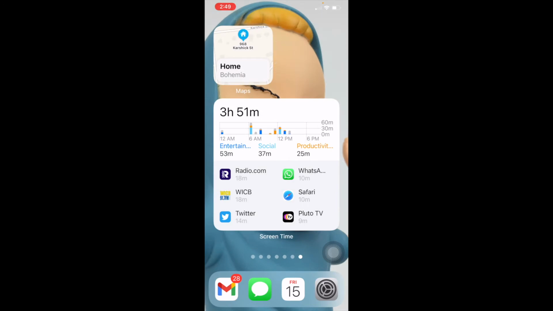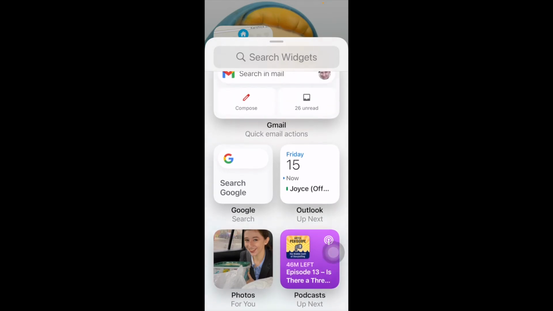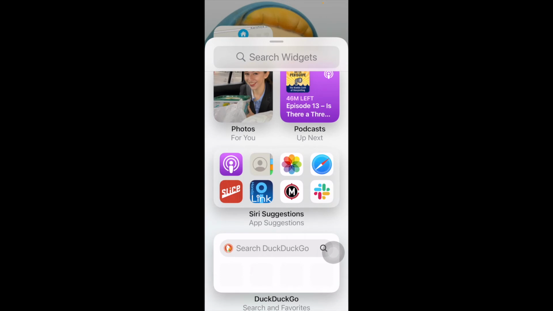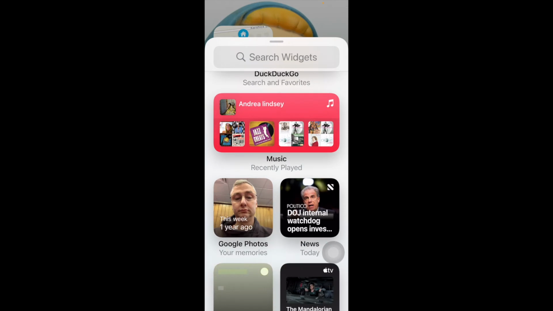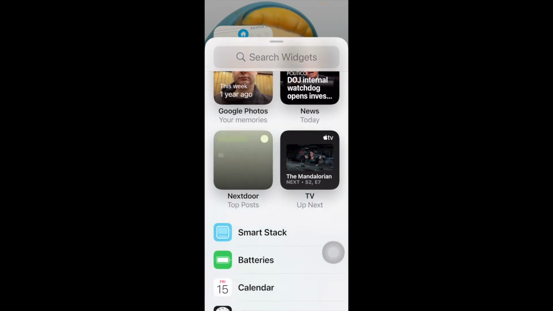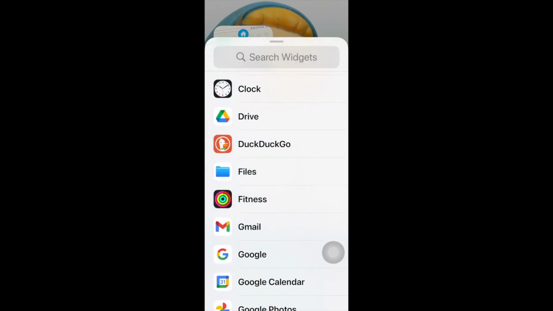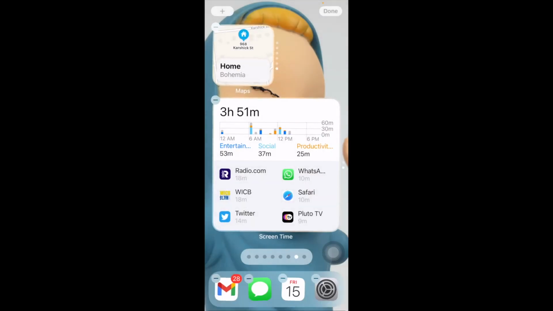So again, if we go back one more time and go in, you have quick email actions here. You have all these suggested widgets that Apple suggests for you, including Siri suggestions, DuckDuckGo, music, and then the smaller apps for different things like news or Apple TV or Nextdoor Digest, Google Photos, and then it allows you to add some of these others. So this is a great tool for you to use if you are interested in using widgets.